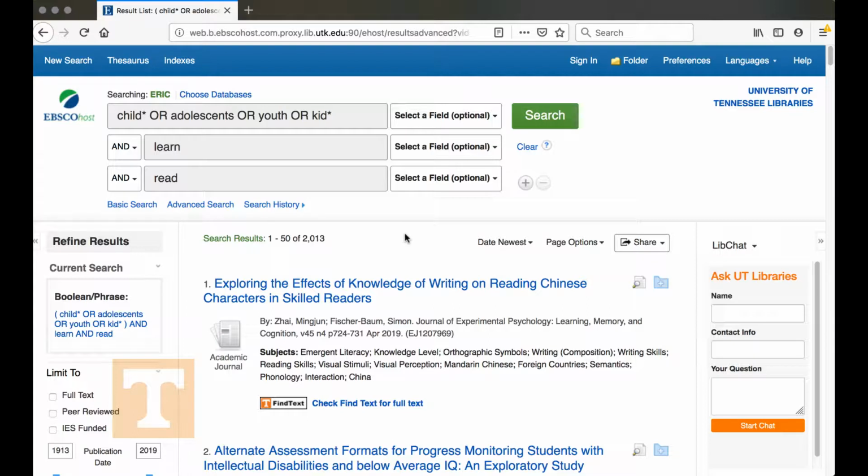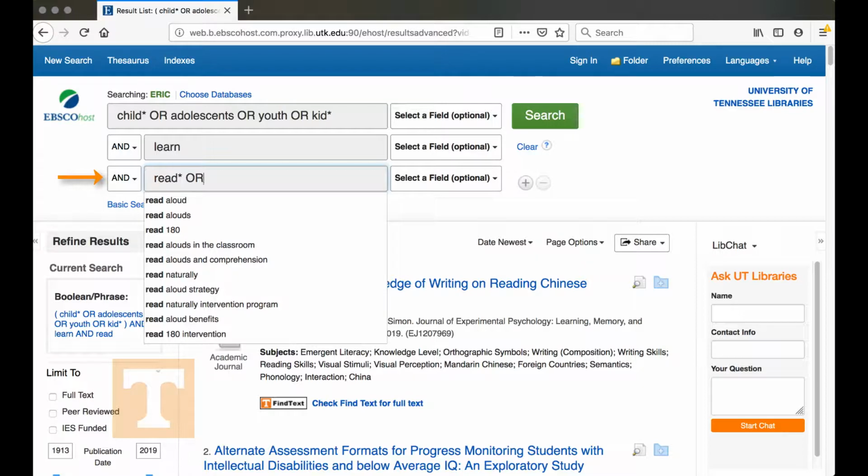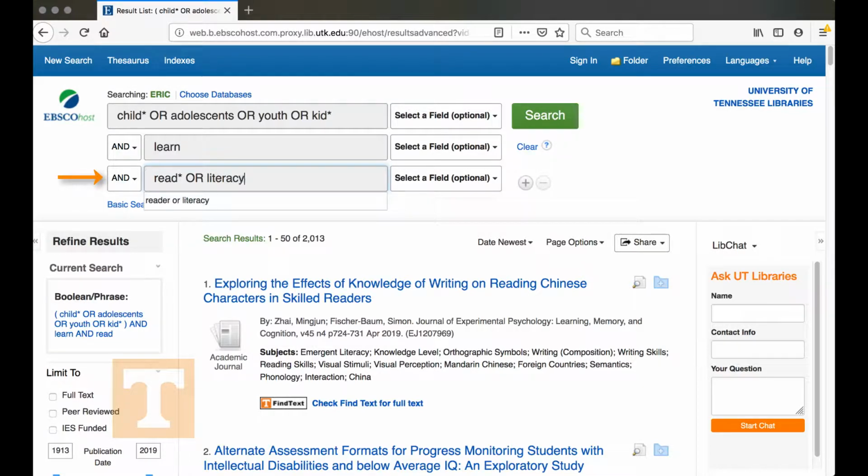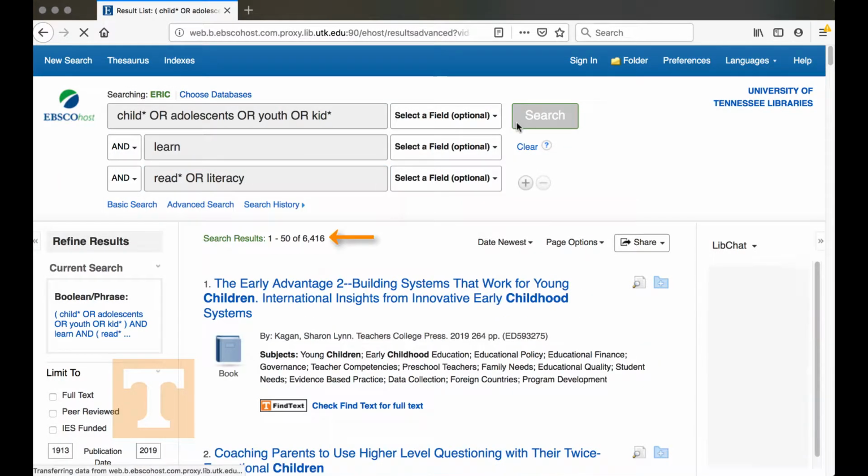Let's also add some keywords to the other search boxes. I think learn will likely be included in most results about this topic, but researchers might have used words other than read, like reading or literacy. Let's add those to the search box by changing the box to say read asterisk OR literacy. When we complete that search, you can see that adds a significant number of results. We're now at around 6,400 results.